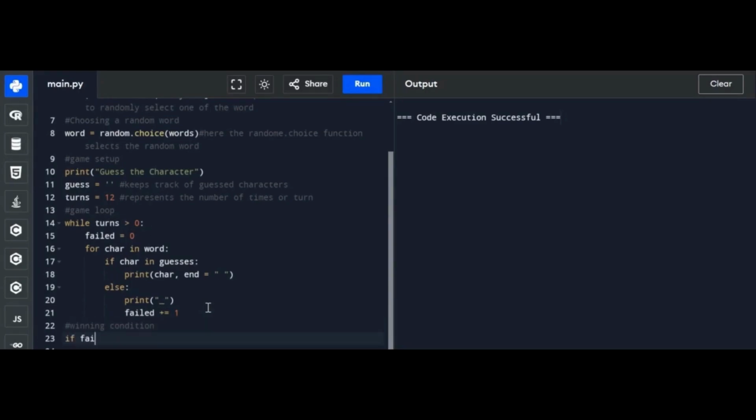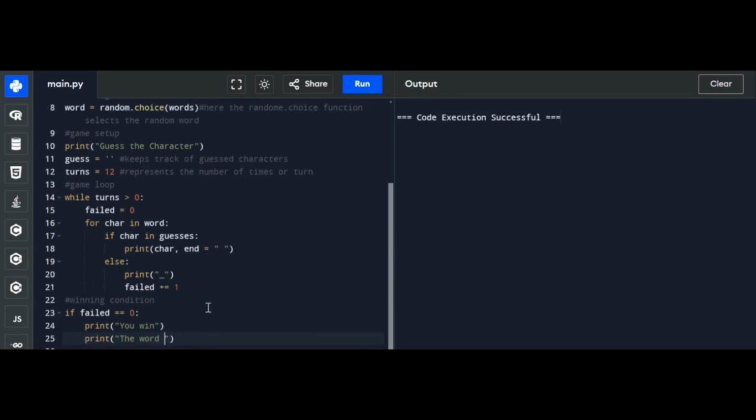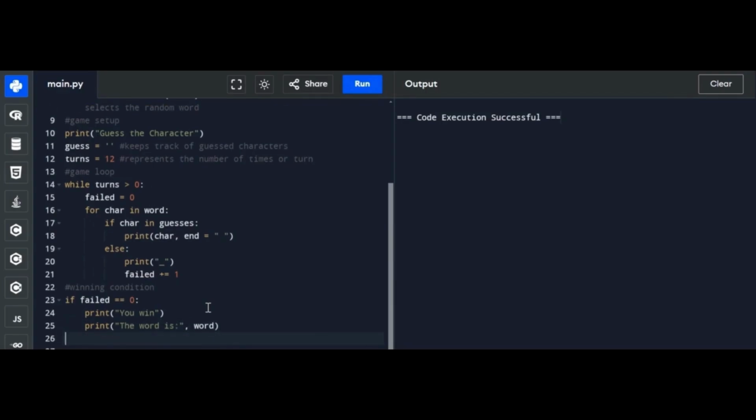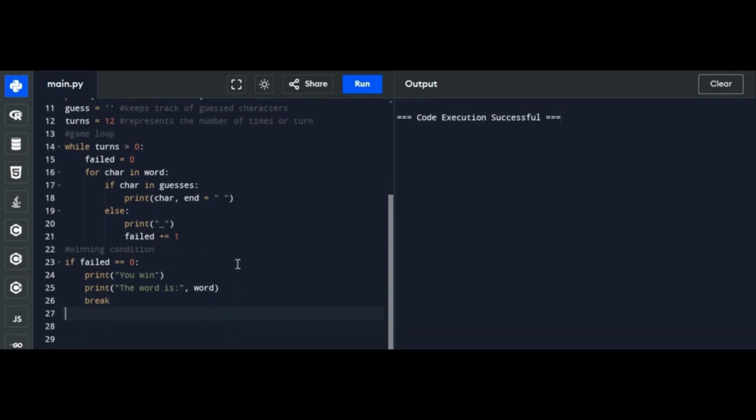And for the winning condition, type if failed == 0, print("You win"), then print("The word is,", word), then break. Here, if failed is 0, it means the user has guessed all characters correctly and they win the game.